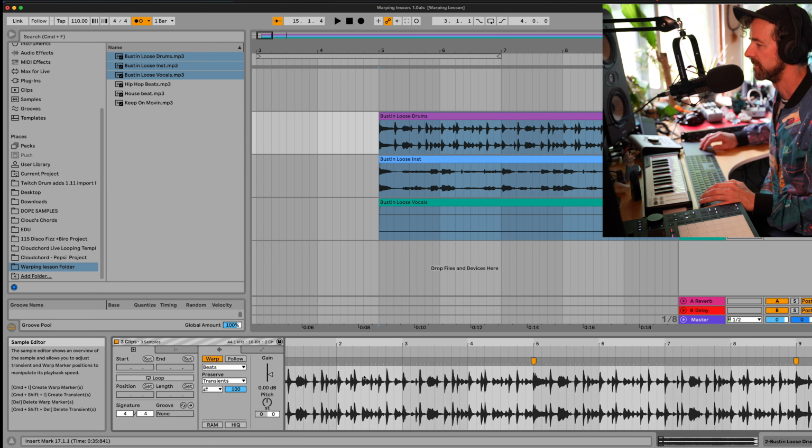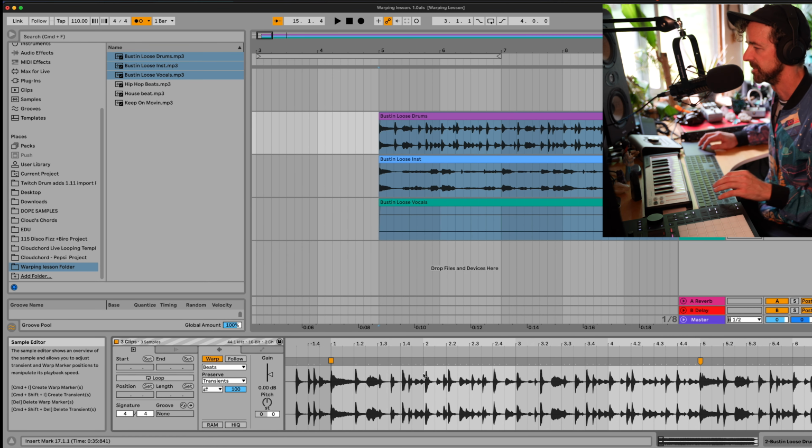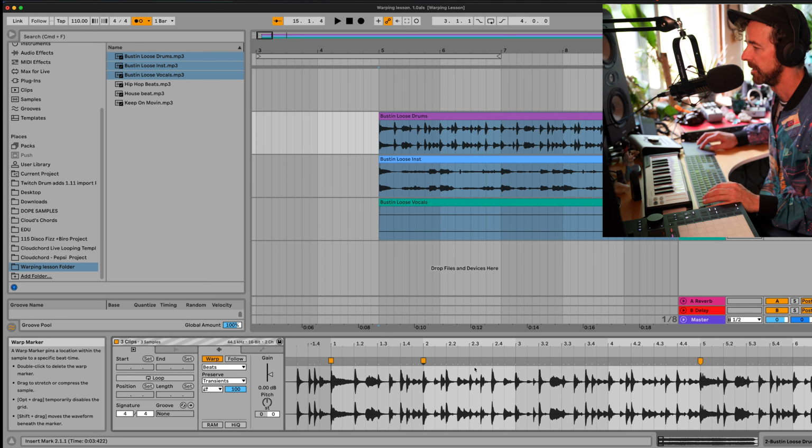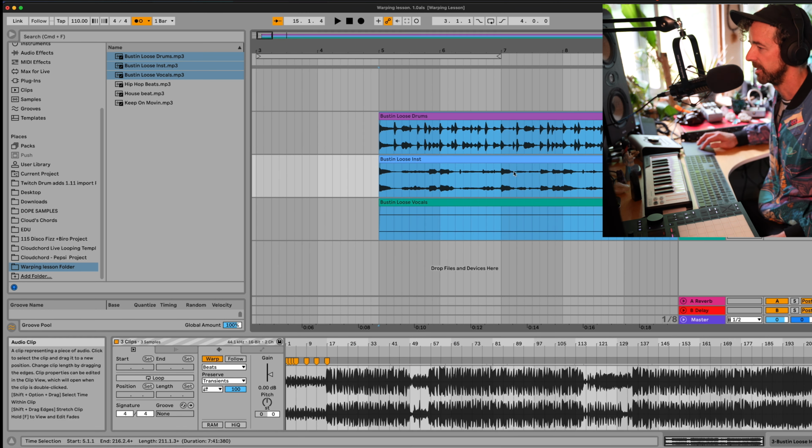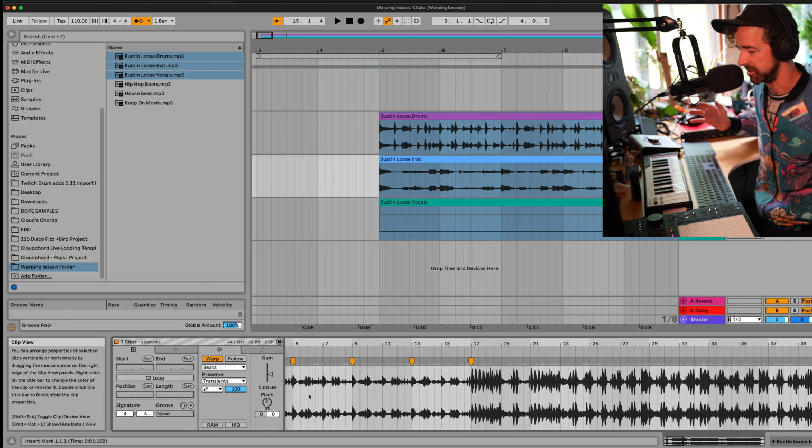So you can see clearly these guys didn't play to a click, which is what makes this song great. So you can go in and warp various amounts. So check this out. I'm doing just the drums now. If we click on the instrumental, it's creating all the same warp markers. So this will save you so much time when you're trying to do remixes, y'all.